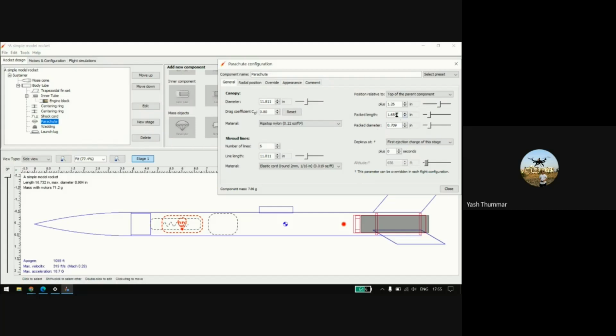So there is a diameter and the length. So you have to go with this. And it's deployed, right?